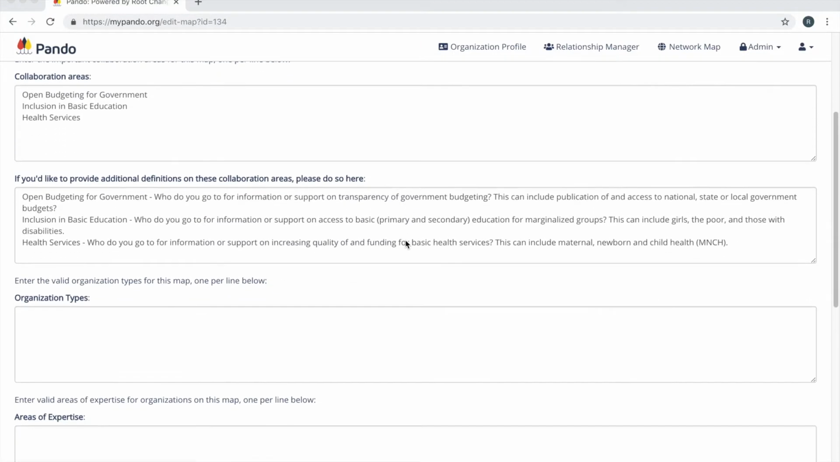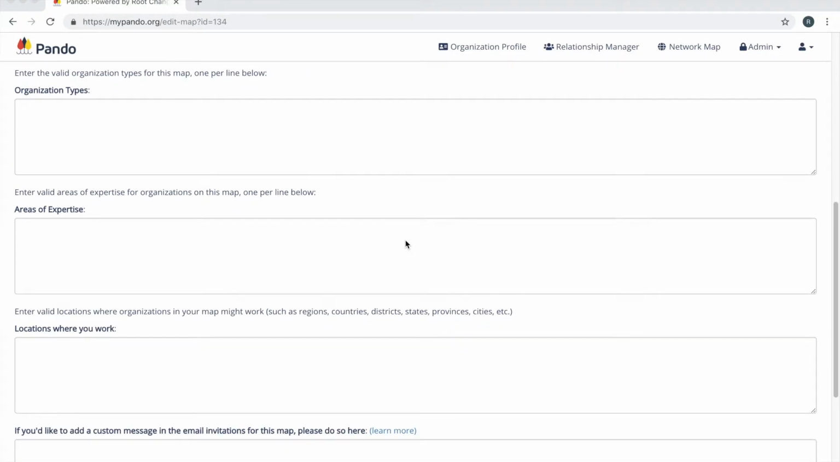From here, you'll now move to additional information you'd like to collect about the actors in your map. Unlike collaboration areas, which capture relationships, these categories will capture information specific to each actor. The first is organization types. Think about who will be invited to your map and input categories, one per line.